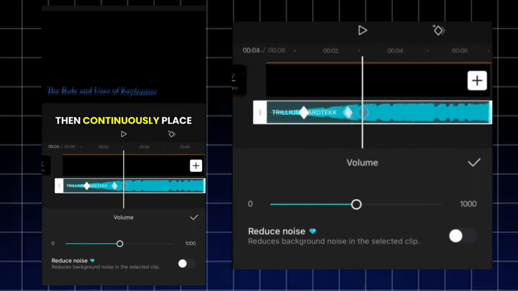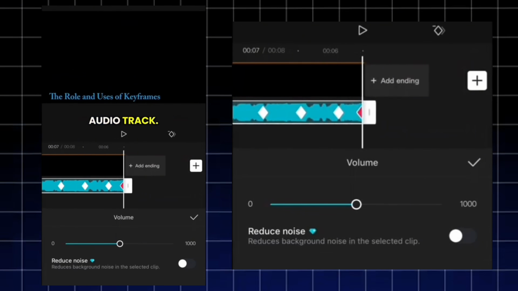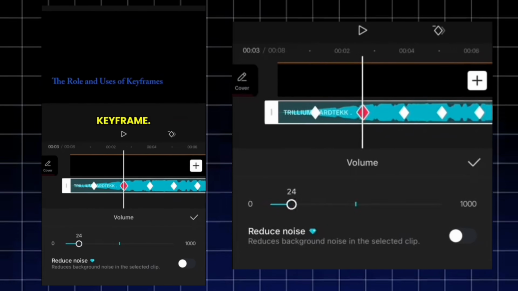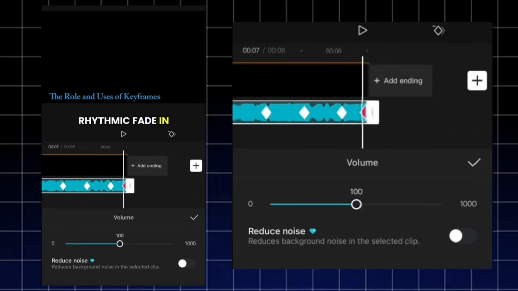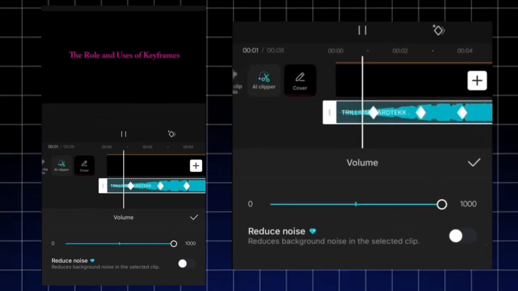4. Controlling volume. Add a music track, then continuously place a series of keyframes on the audio track. Lower the volume at every second keyframe. This creates a rhythmic fade-in and fade-out audio effect.